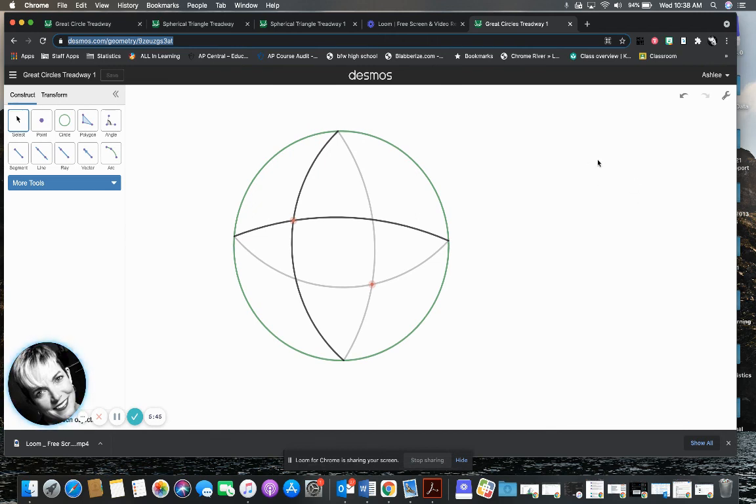I can also take a screenshot. So I can do a screenshot so that I have an image of this so that I can put it in Canvas or a slide document that my teacher wants me to provide. Have fun with the geometry tool, drawing intersecting great circles on a sphere.